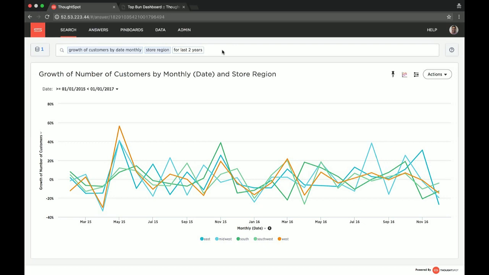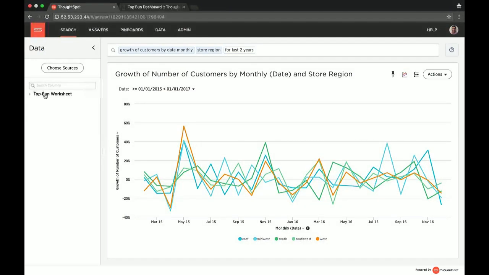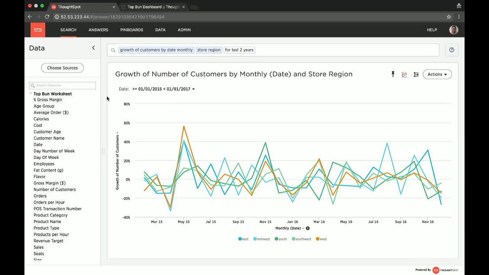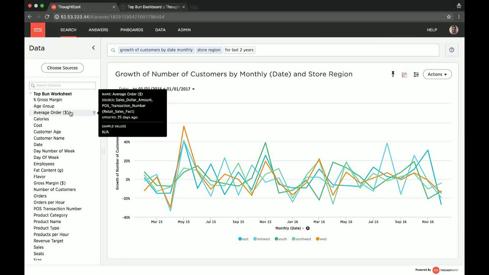Now, what's the data that ThoughtSpot is searching across? Here in this data panel, you'll notice that we're running a query on this particular worksheet, a Top Bun worksheet. This is an encapsulation of rows and various different base tables that have been brought together for the purpose of this particular use case.